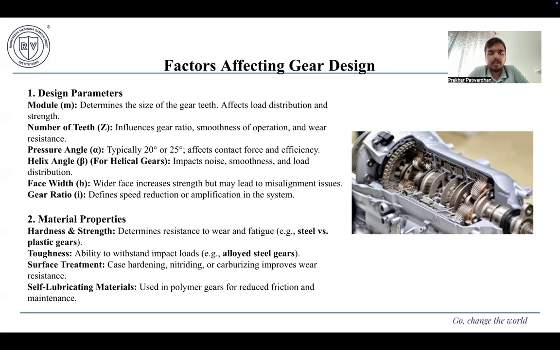The third one is pressure angle, which is alpha. So typically 20 degree to 25 degree, which affects contact force and efficiency. And the fourth one is helix angle, which is beta. So basically these are used for helical gear. So it impacts noise, smoothness, and load distribution. Now coming to the face width B. So the wider face increases strength but may lead to misalignment issues. Last one is gear ratio, which defines speed reduction or amplification in the system. So these are the design parameters.